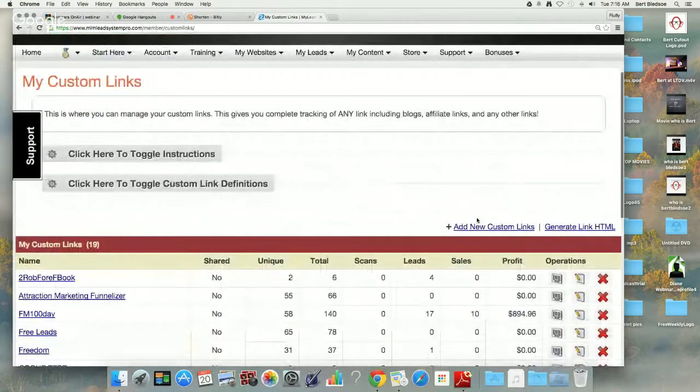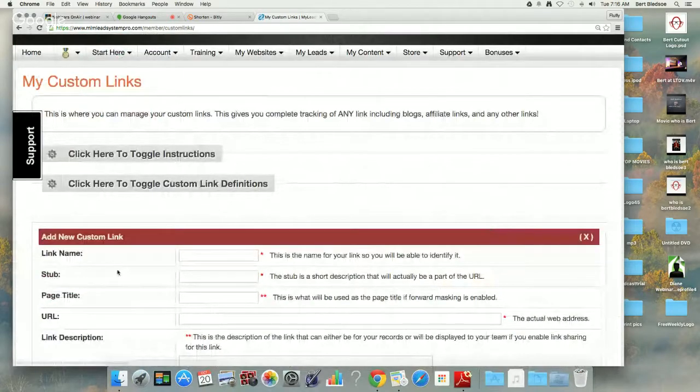So what do I do? I just literally create a custom link and say, okay, what do I want to call the link name? Well, I'm going to call this one free daily coaching tech tip Tuesday, right? So it'll just be a link that I'm going to use and I'm going to promote for Tech Tip Tuesday. The stub is a short description that'll be a part of the URL. So I'm going to put Tech Tip Tuesday like that.